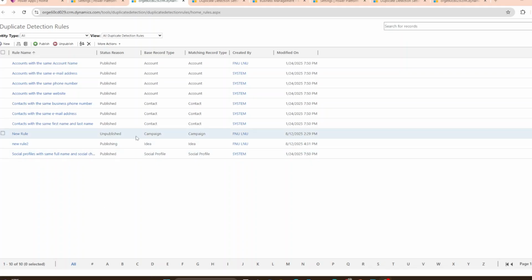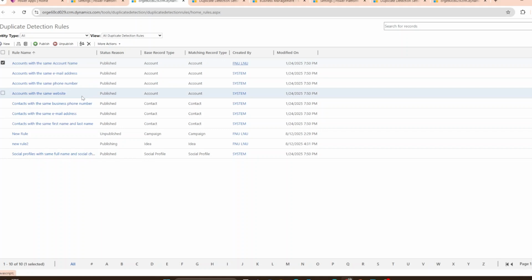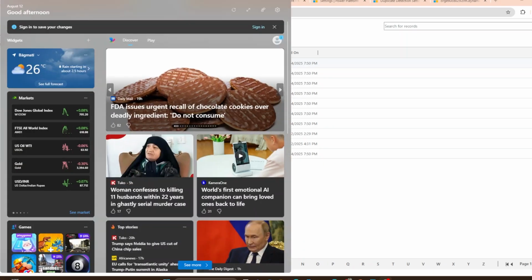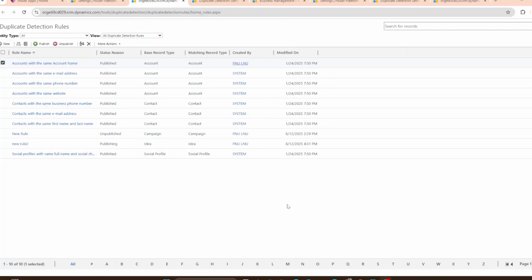To edit rules, if the duplicate detection rules are already published, then they need to be unpublished first. Only then can we edit those rules. These rules can be made for an organization in an environment or can also be made for solutions.